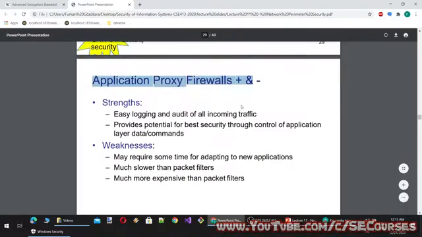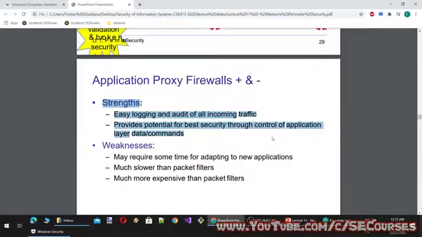Application proxy firewalls: positive sides and negative sides. The strengths are as follows. Strengths: easy logging and audit of all incoming traffic, and provides potential for best security through control of application layer data, commands.